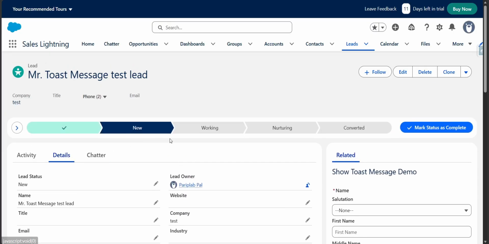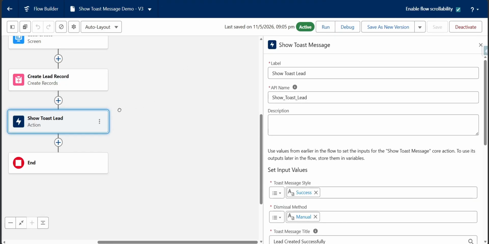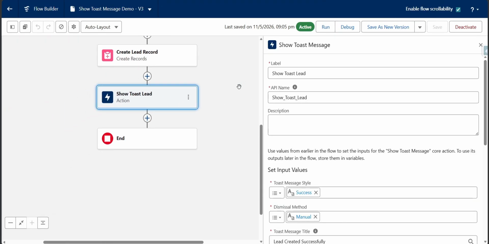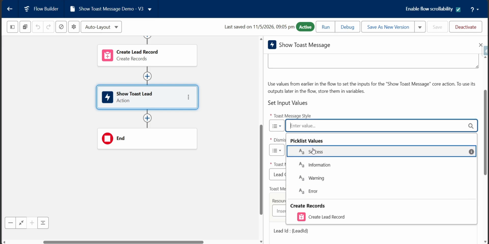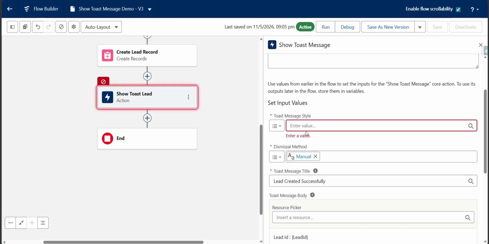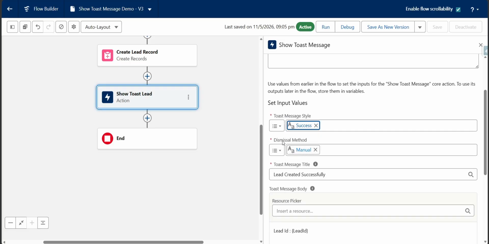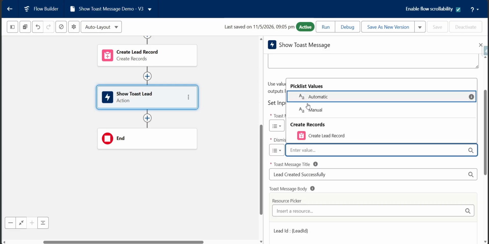Earlier, to implement this, we needed a custom Lightning Web Component, but from the Summer '26 release orgs, we don't require that, since we can directly use the show toast message component in the screen flow, right? And we have these set input values. We can set the picklist values: success, information, warning, error. Then we can mention the dismissal method, which means how long the toast message will appear before being closed. There are two options, automatic and manual.